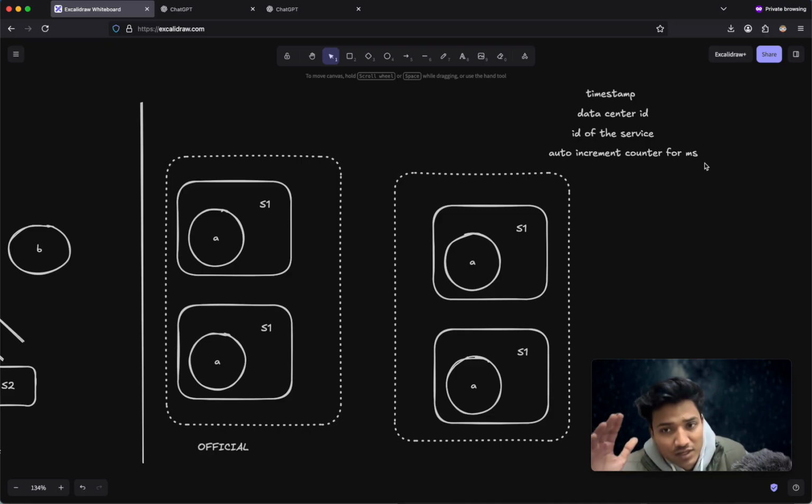Then we have the data center ID and service ID, which segregates the concurrency that's happening between two different nodes or two different web services. And then we have the auto increment counter for millisecond to resolve the issue that is happening within a single millisecond.